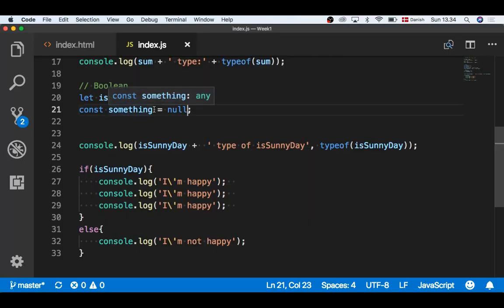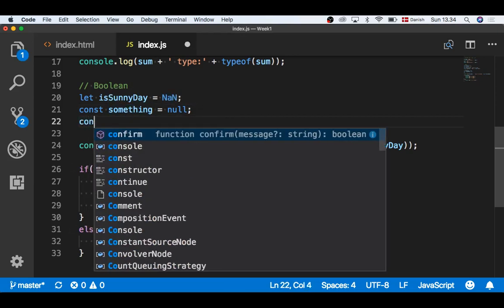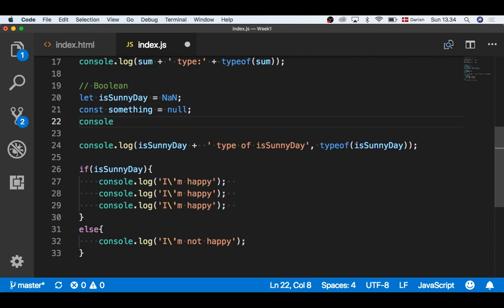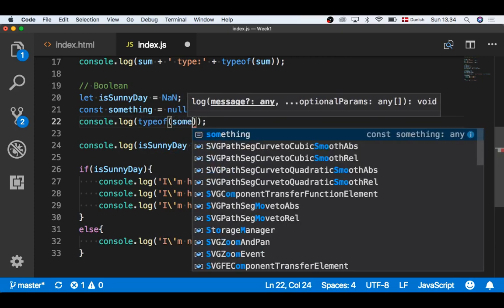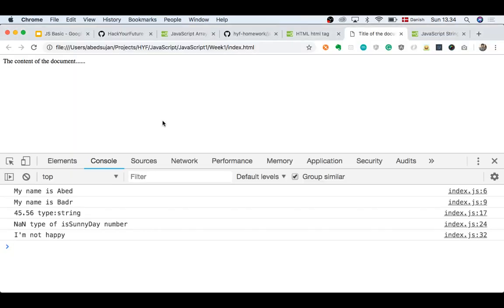It's like a space. It's like nothing. No, it's not even a space. So let's see what is the type of this one, console log. To validate whether this is a space or something else, you always do a typeof. Okay, typeof null. It's an object. Actually, we'll come to this one later, but it's an object.